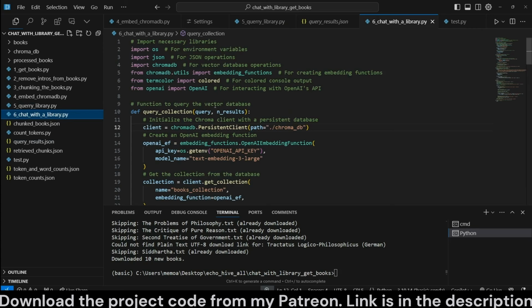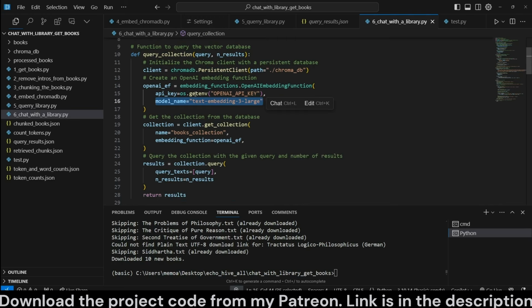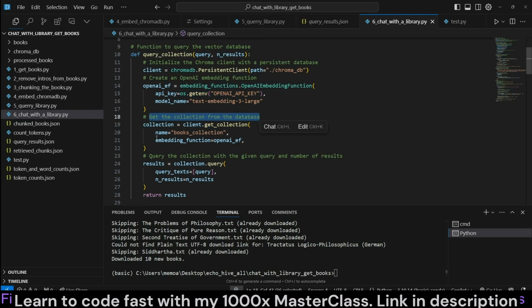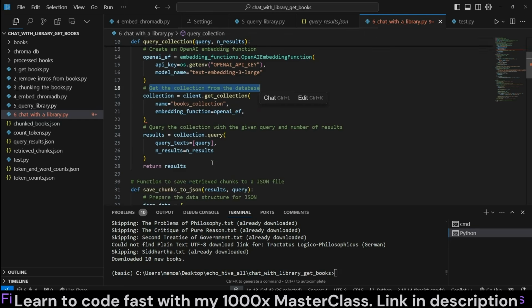So the next one is going to be very similar, right? We have query collection. Again, we are importing the embedding function from chromadb.utils. We define the client, give it the path, and then define our embedding function along with our API key. It's being detected from the system environment variables. Get the collection from the database. Again, the same as before.